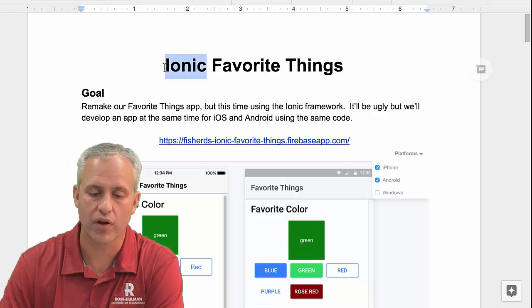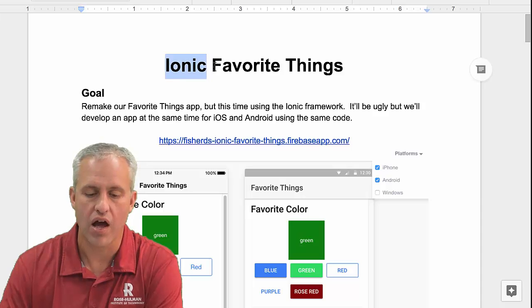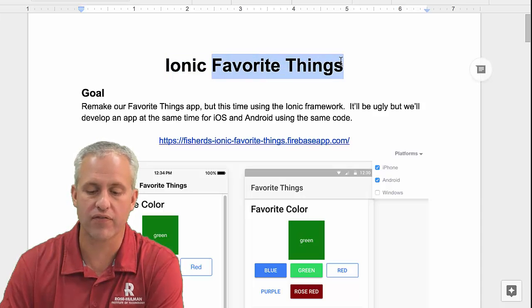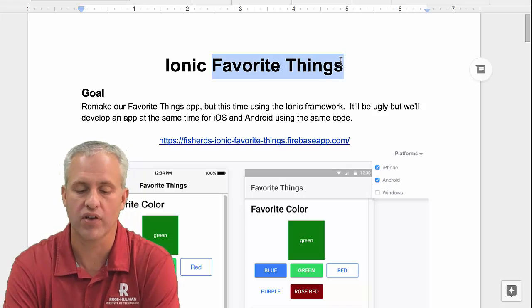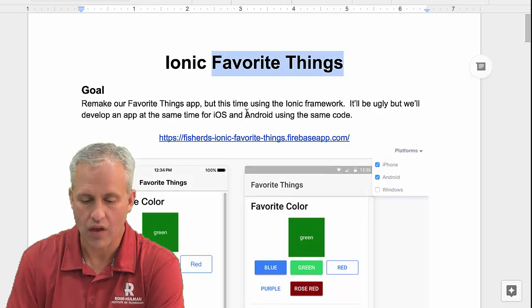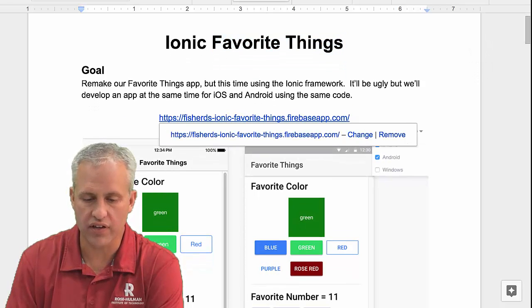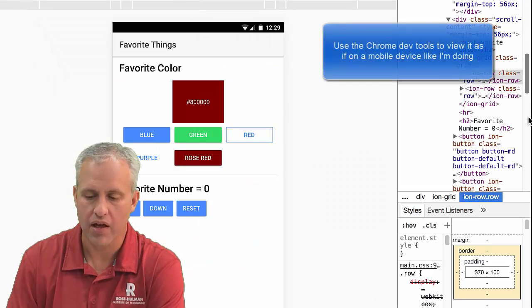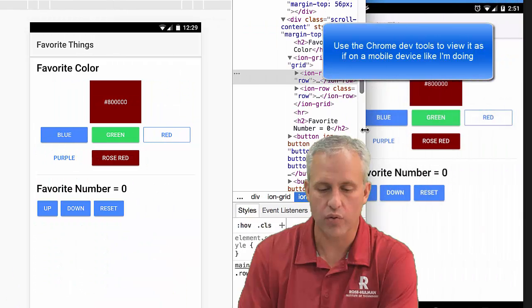So what we're going to do is we're going to make one of these things together. We're going to start off simple. We're going to make a favorite thing. So we've made favorite things before using just Angular and Firebase. Now we're going to make Ionic favorite things is our goal. If you want to, you can visit this link. I've got it up here in another tab, and you can see what this thing looks like that we're making.